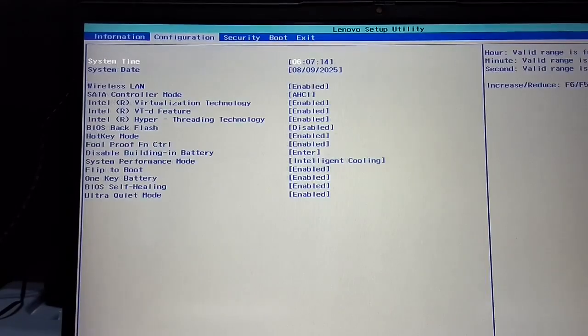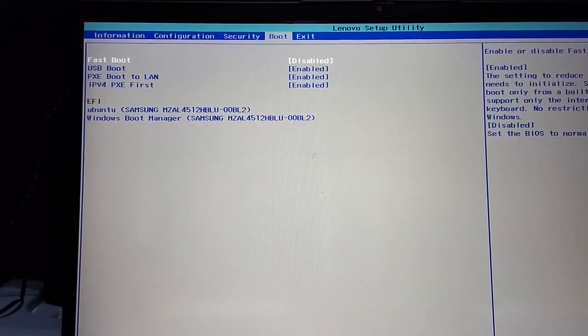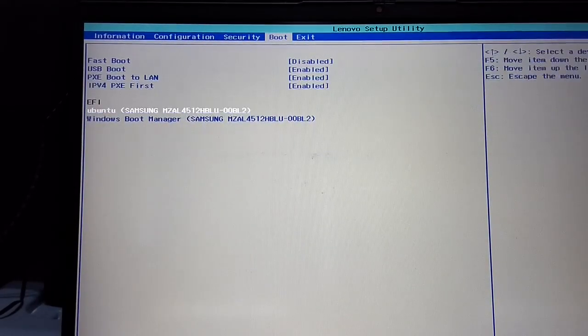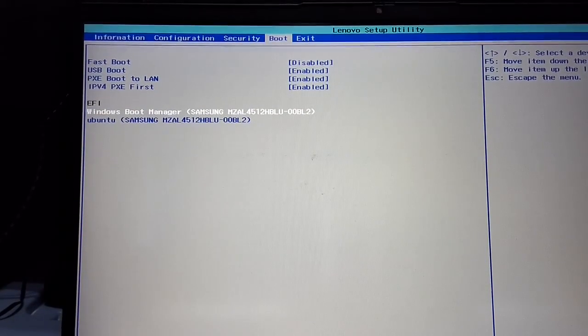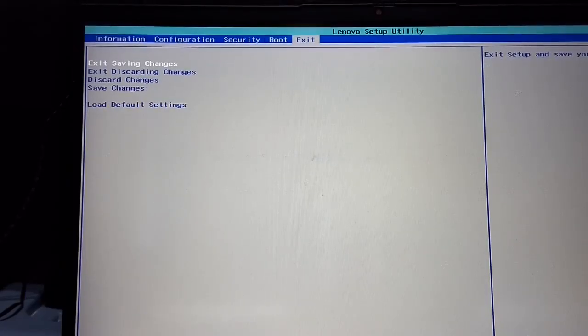I'll go back into the BIOS by hitting F2. I will scroll to the boot section. I'll go down to Windows Boot Manager. I'll use F6 to make it go to the top. And I'll exit there, hit exit saving changes. Go yes. And this now should boot up into Windows 11 again.